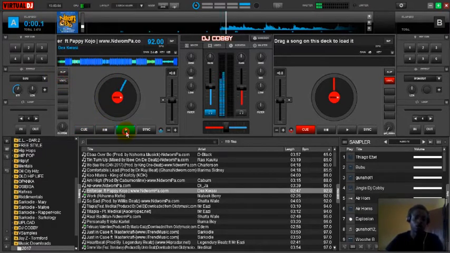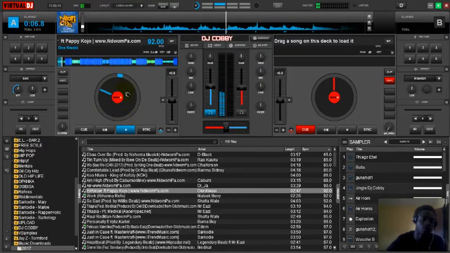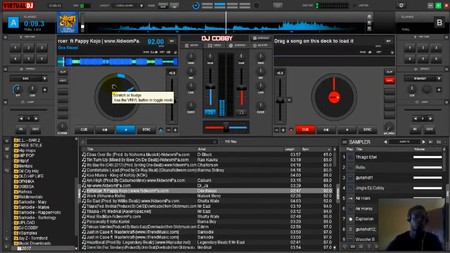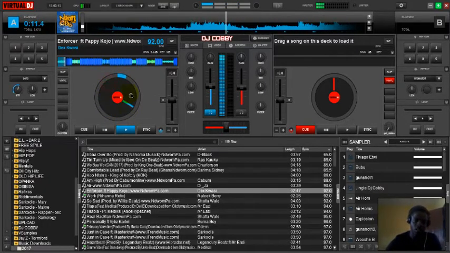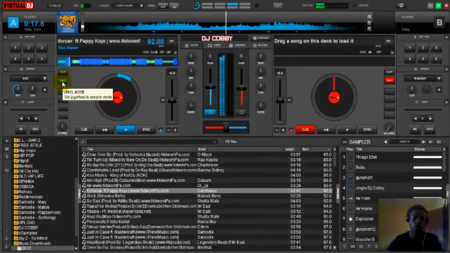And when we turn it off, it turns the jog wheel into a nudge button or for pitch bend. Now dragging forward, you can see that it lets the song go fast, and dragging it backwards, it slows down the song. So that is all about the vinyl mode on and off.